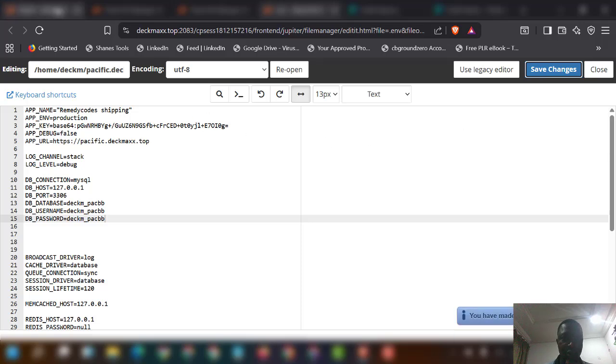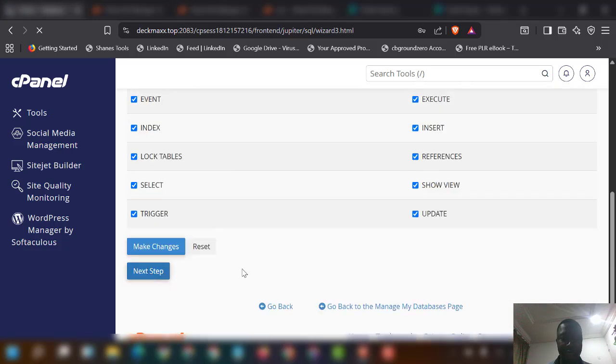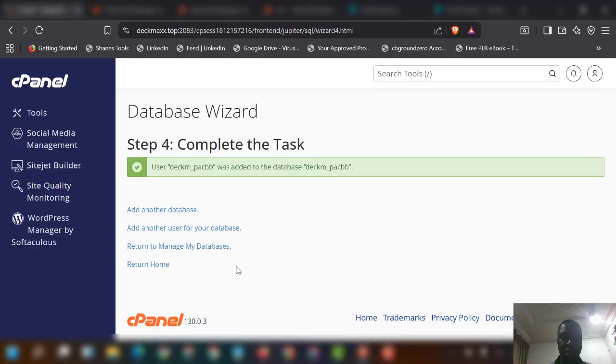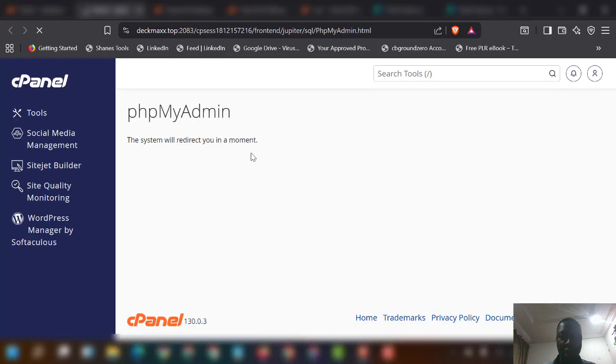All right, so now I'll just come back here again, finish up, click on all privileges and click on next step. All right, so that is it. We are done connecting the database. So what I will need to do now is to upload the database file. So come here, come to PHP. You can see the PHP admin, click on it. All right, good.